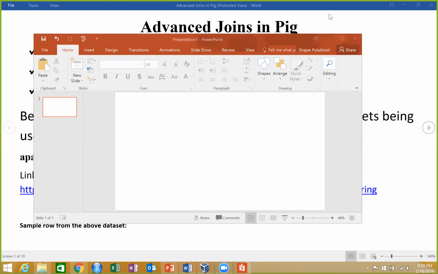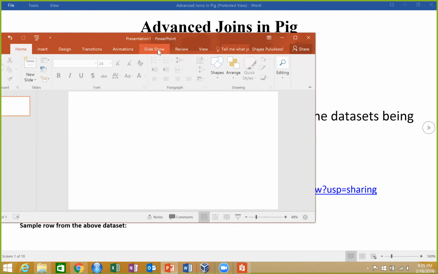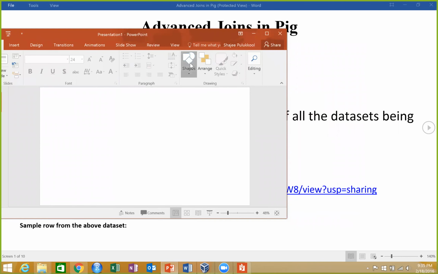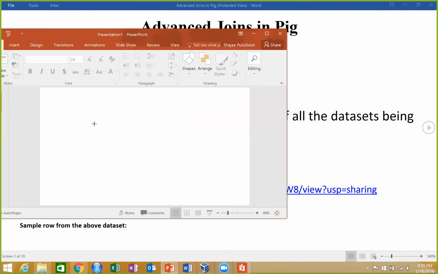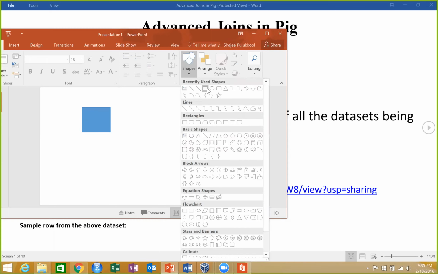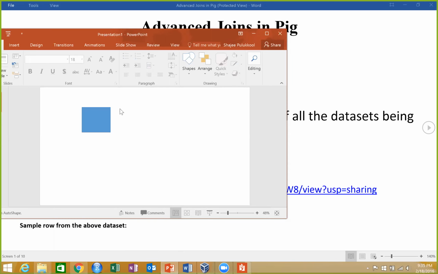Okay, so replicated join. How I want to show you is, where do I get a... Okay, this is shapes. Let's not make it too flashy and all those things. I just want to make the concept pretty clear to you guys. So this is my one table. This is my another table. This is my another table.